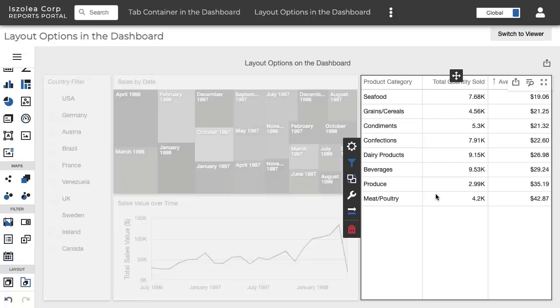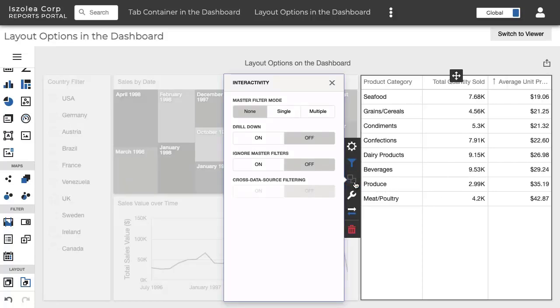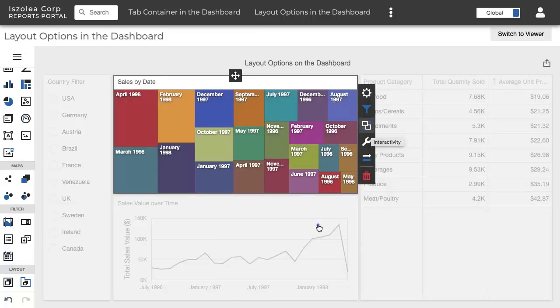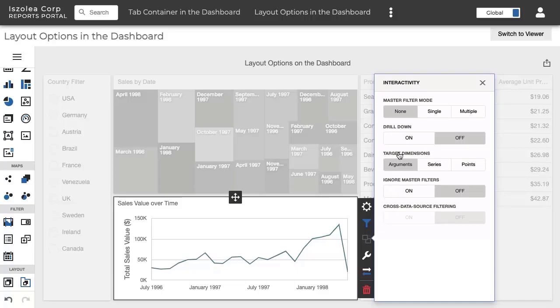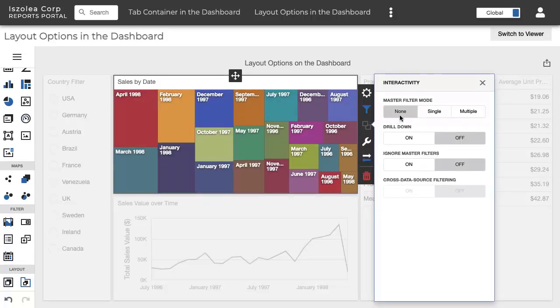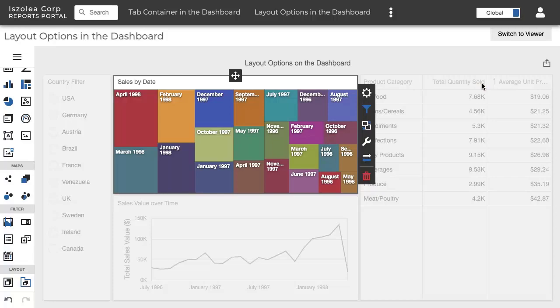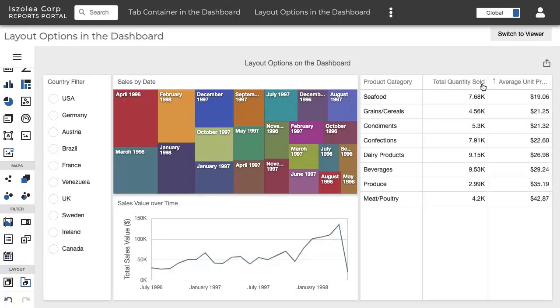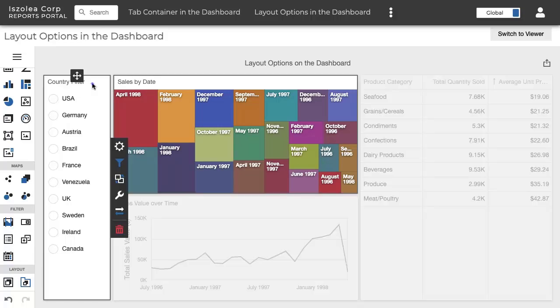Go to the grid and select the interactivity icon. Set the master filter mode to multiple. Set the master filter mode for the chart and the tree map to none. Now the grid is acting as a filter for the other dashboard items, while the chart and the tree map are not. As for all preset filters, the list box filter is automatically set to act as a master filter.